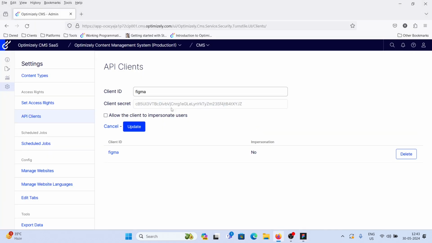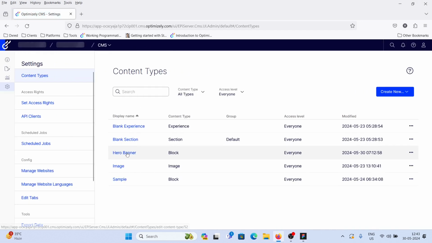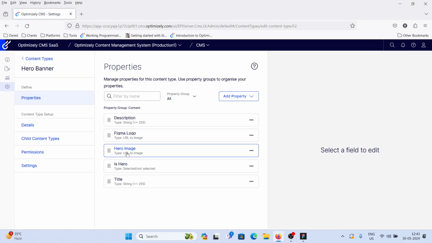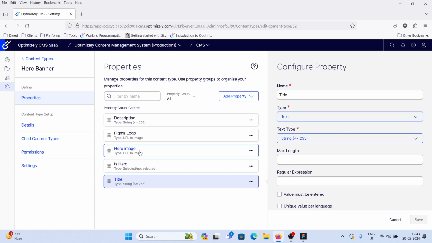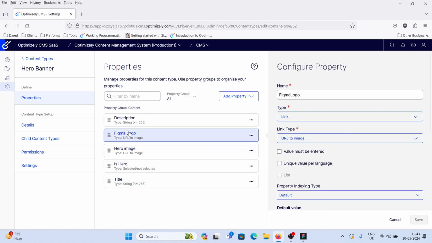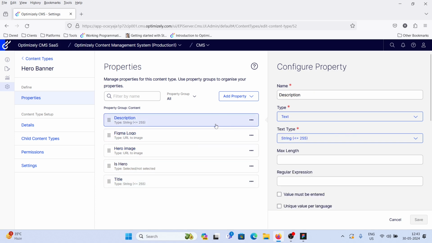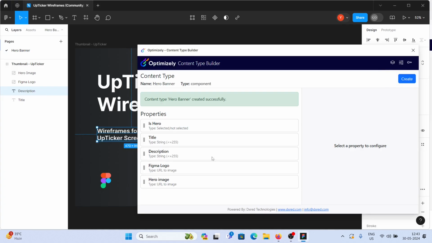So let's go to the CMS, go to content type, and I have a new type created, hero banner. You can see your hero title, selected, not selected, title, string, Figma logo, image, descriptions created automatically. So this is how the Figma plugin will work.